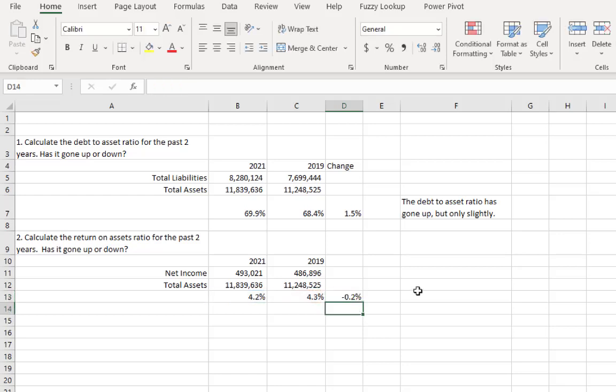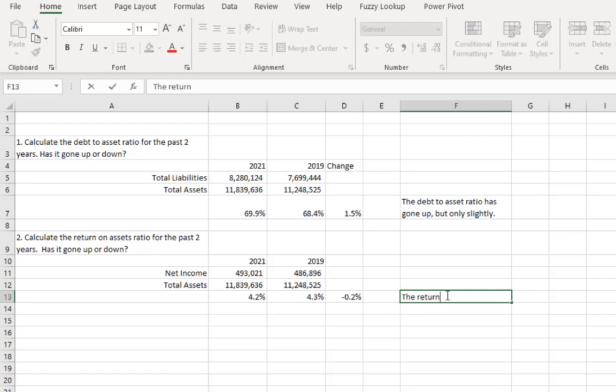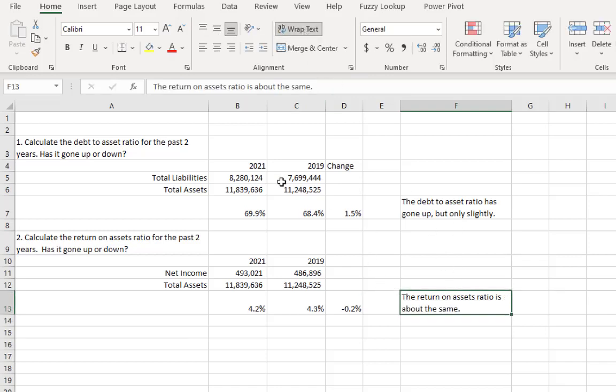Negative 0.2%. It went down. So I'm going to say the return on assets ratio is about the same. And I'm going to word wrap that. All right. Now remember, because all of these numbers are coming from within the spreadsheet, we do not have to have a reference. If we were going someplace else to get the information, then we would have to have a reference and we would want to show evidence.